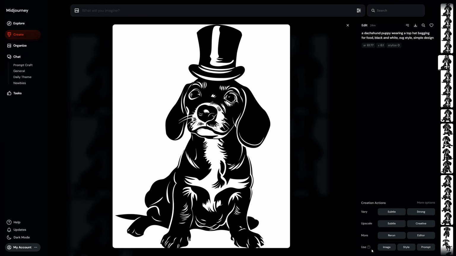Under the Use section, you can select each option and it will use the image as a prompt, style reference, or pull the entire prompt into the prompt bar. The More Options button allows you to hide and show additional features. You can add in remix, pan, and zoom. These features I never used for black and white SVG files, but you're welcome to experiment if you like.